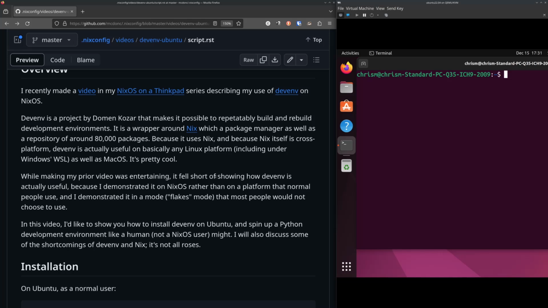While making my prior video was entertaining, I showed it like the animal I am on NixOS instead of a normal platform, and I also showed it operating in a mode that's sort of contrary to the way that I think a normal person would use it, because it's not explained in Domen's tutorials.